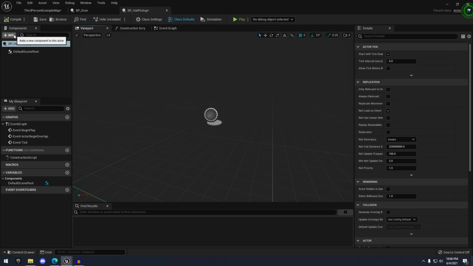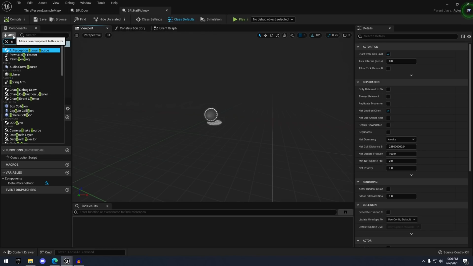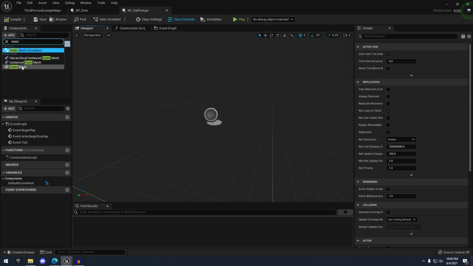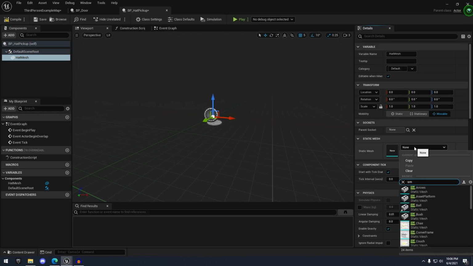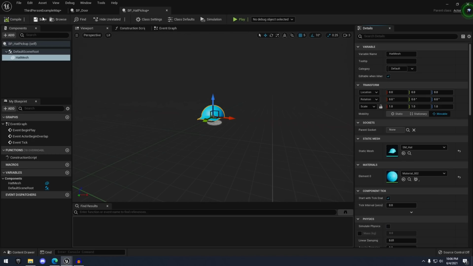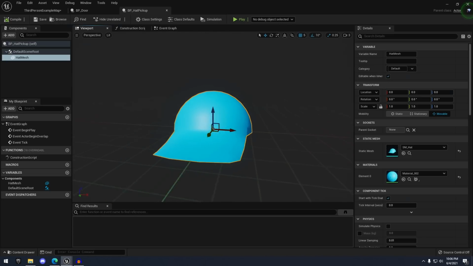And in here, we're going to add a component, a static mesh component for our hat. We're going to name this hat mesh. And in our static mesh, we're going to search for SM_hat and assign it like so. And we can see here we have this nice little hat.